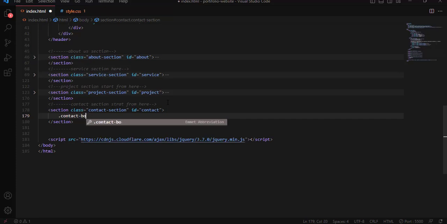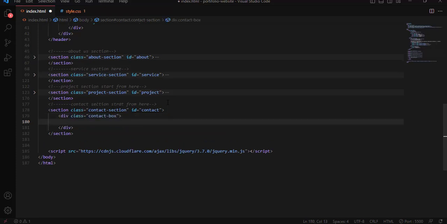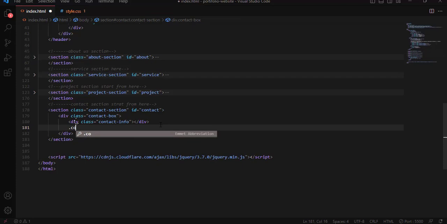After that, inside this section element, we have two columns. The first column is, we have the right column and we have the left column. So we need to have one row.